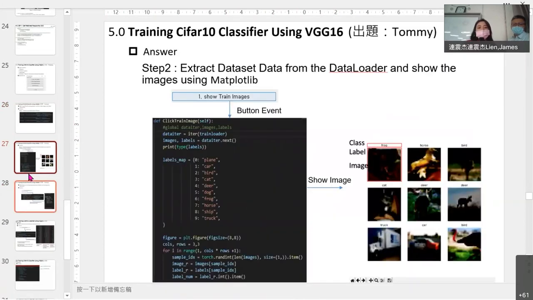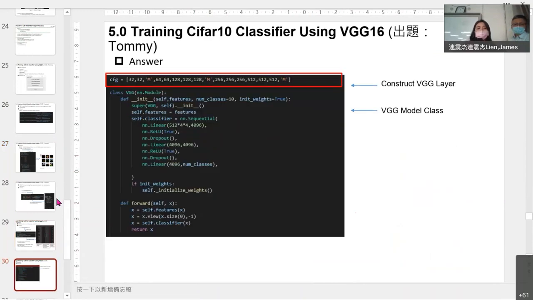And then, after the data are downloaded, we can check whether the images have been downloaded and show them in a 3x3 grid. Here we have all the 10 images with the classifier labels 0 to 9, and we plot them out in a 3x3 grid like this.